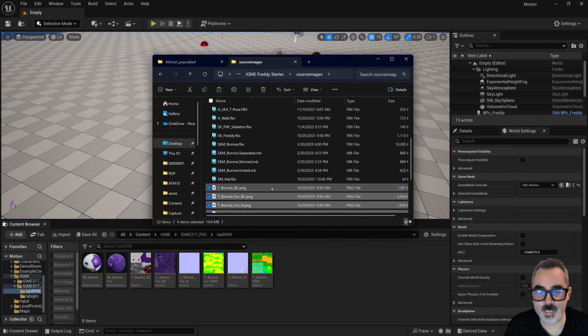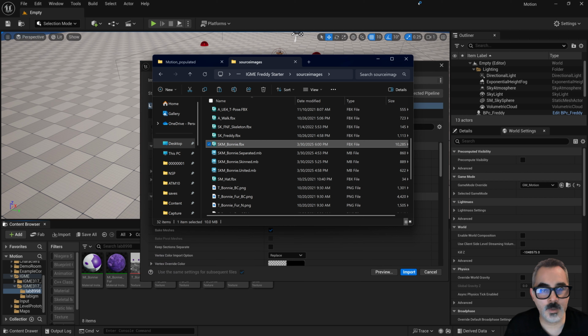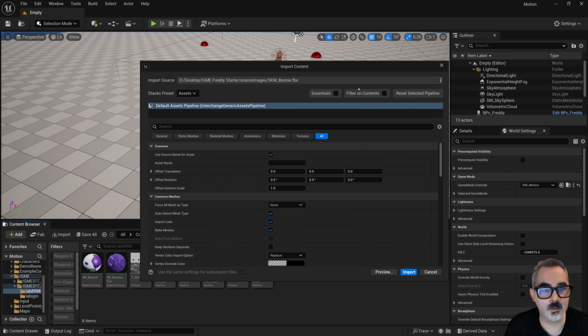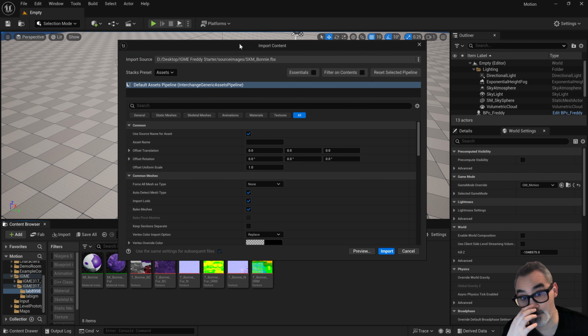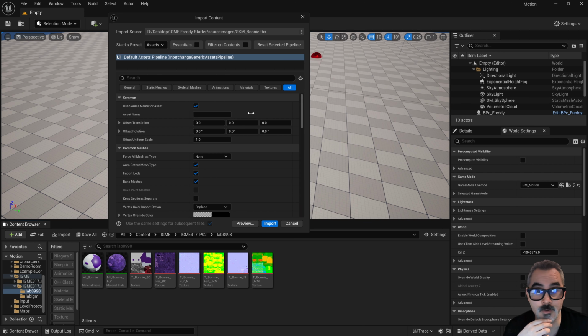Now, the last thing that I want to do here is export that FBX file. So SKM Bonnie FBX. And pay attention to these settings, because Unreal Engine 5.5 made a change with the settings of FBX files. The importer looks a little bit different than 5.4 and below. They haven't changed the importer in many different versions. They decided to change it in this one.